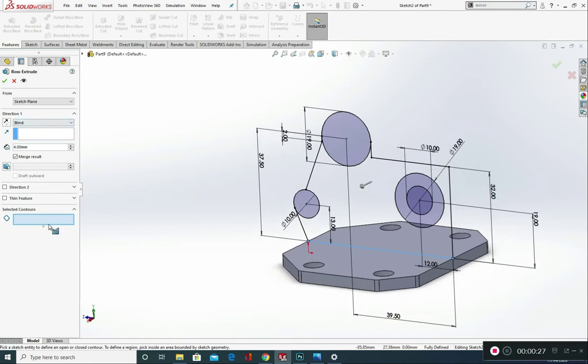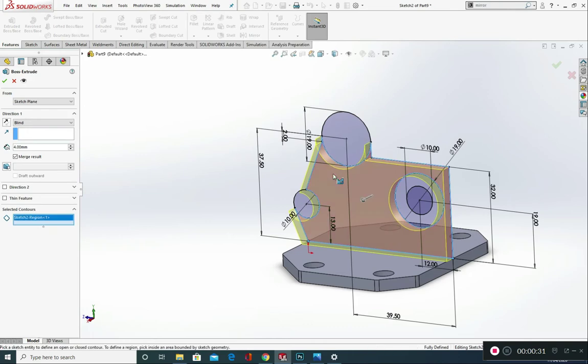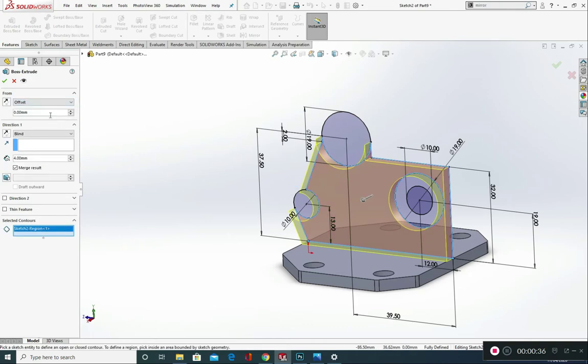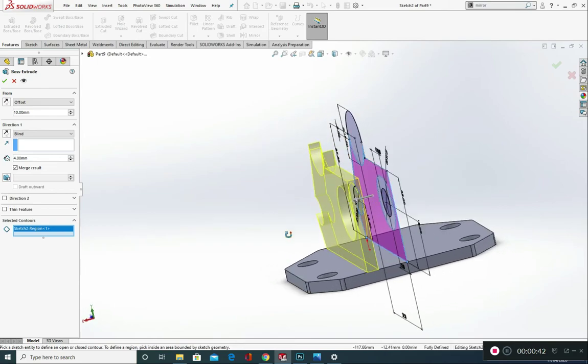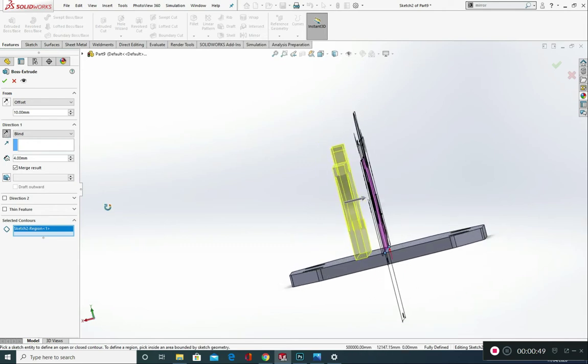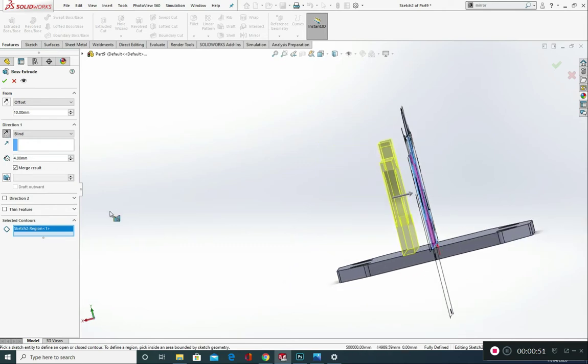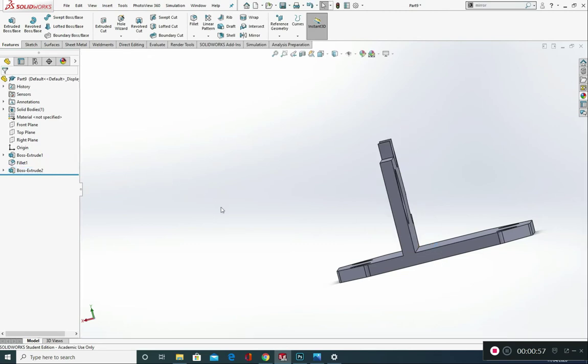Okay, and it's asking us to pick some contours up. So we're going to pick up this contour here. We're going to offset this by 10 millimeters. We want a thickness of 4, but we want to reverse the direction of that, coming in this way, like so. Okay, so we can press the green tick there, like so.